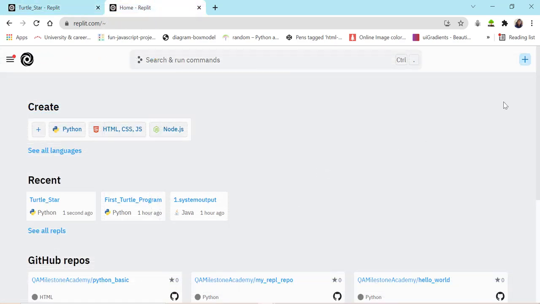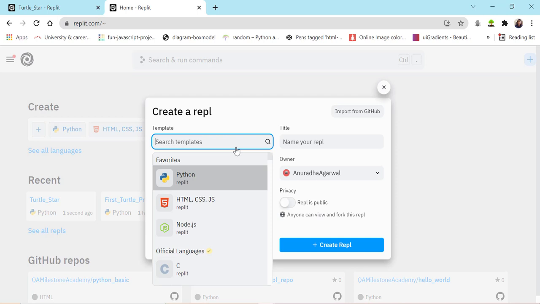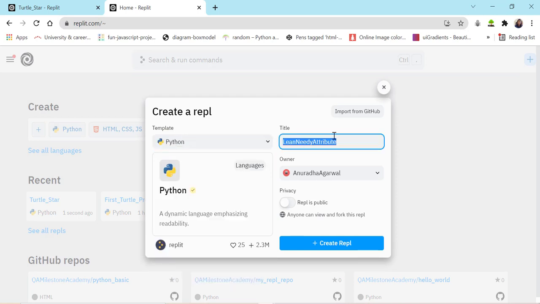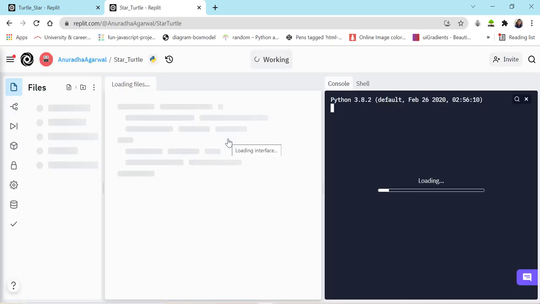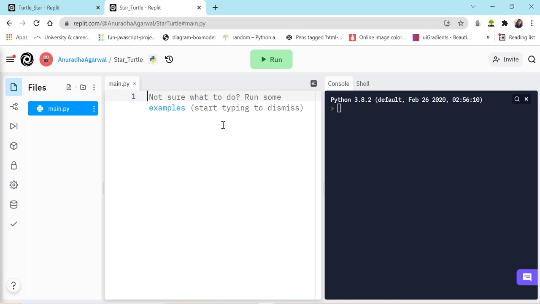So I'm in REPL editor. I'll click on new REPL to create a new REPL, search Python template, and let's say I name it star underscore turtle. Create REPL. As I said earlier, this is not required if you are preferring another editor.